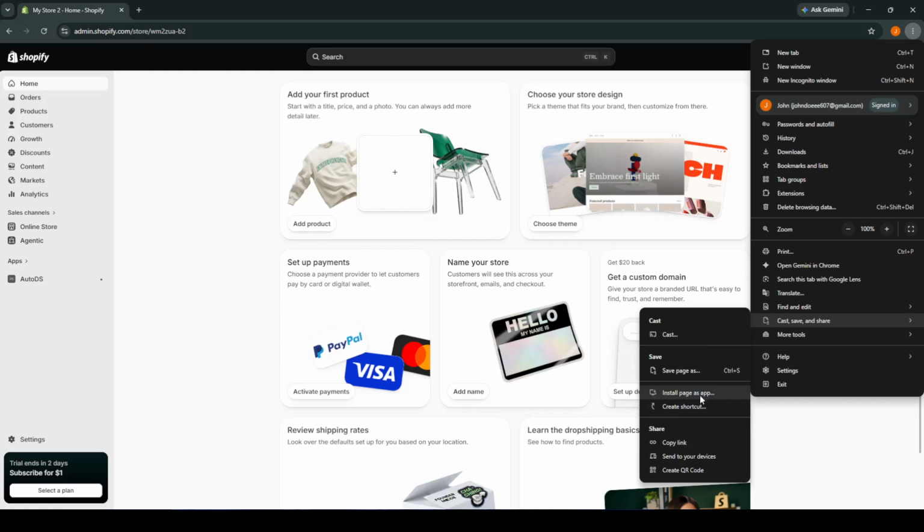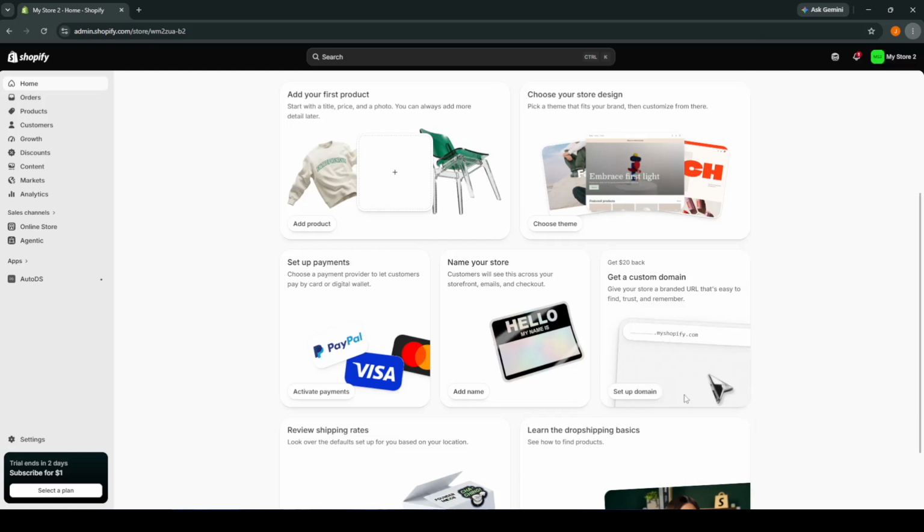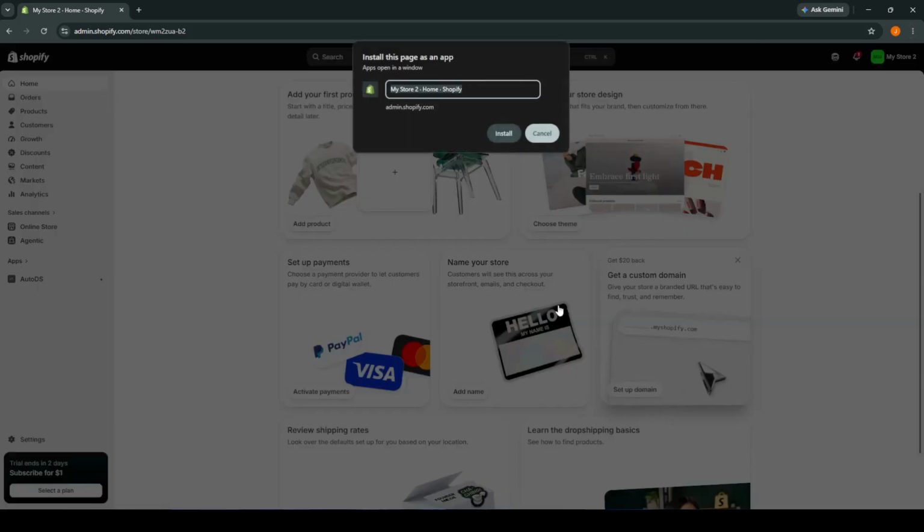This is the key action. Select it carefully, because the wording matters, and it should be specifically about installing the current page as an app. Choosing this tells Chrome that it should create an app-style shortcut based on your Shopify store, rather than just a regular bookmark. After you click Install Page as App, Chrome may show a confirmation prompt.